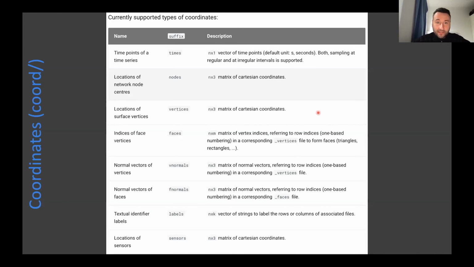Okay. And these are all the types of coordinates that we can have. We can have, for example, times. We can have the nodes. So these are the locations of network node centers. So this is where the neuron or the neural population is in 3-dimensional space, basically. Then we can have vertices and faces as coordinates. So surface triangulations are often used to have 3D models of cortical surfaces, for example. So a coordinate is also the index of a vertex and the face, basically, that makes up a triangulation.